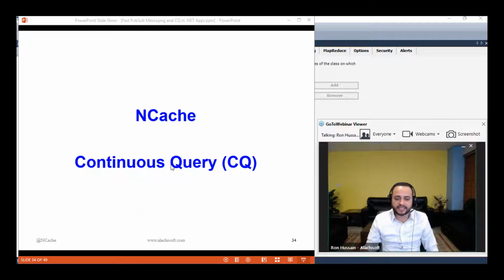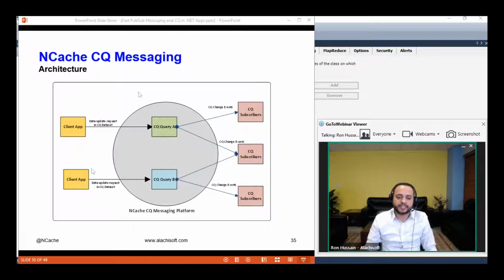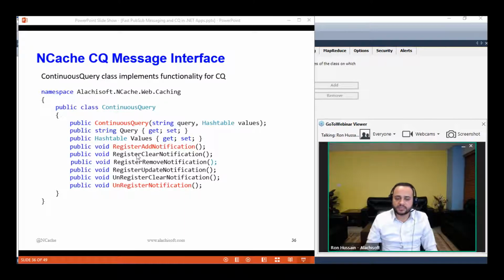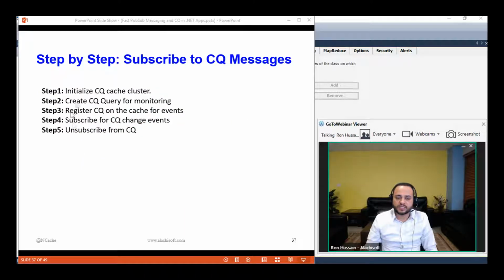Okay, so next I'll actually get started with continuous query. Again, this diagram. So in this, we'll set up a continuous query, and then we'll get notified about the updates to this continuous query with the help of callbacks. So that's the idea. This is our continuous query class.